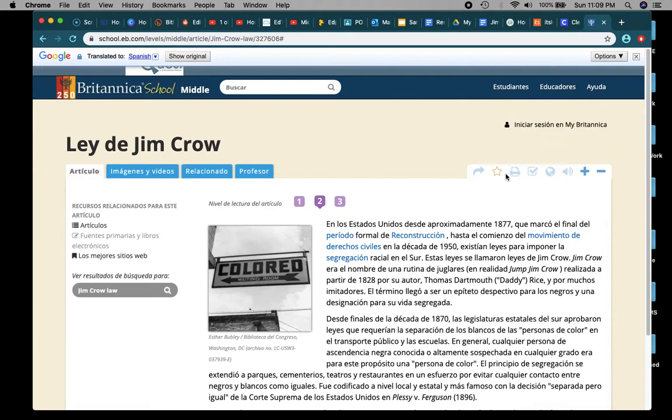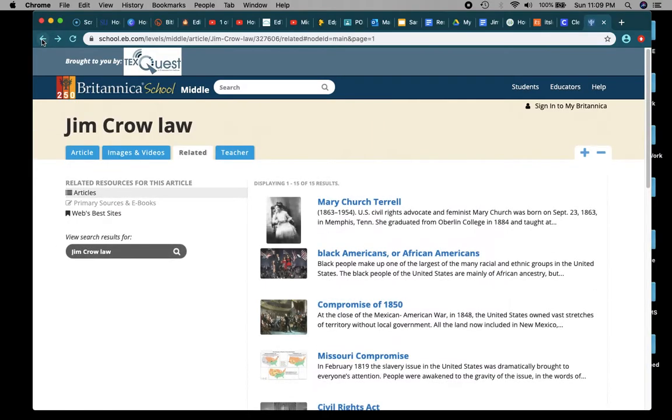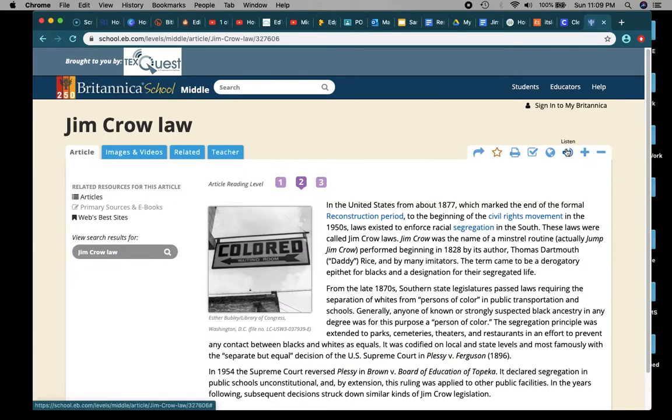However, if the icons go to gray, that means you cannot listen to it in that language. If this were bolded, then you could listen to it in Spanish. Let's go back to English and I'll show you what the audio icon looks like. So, see how this says listen and it's in bold?